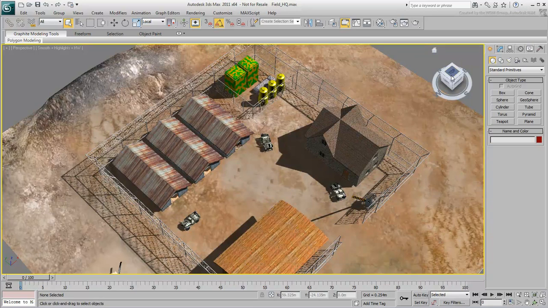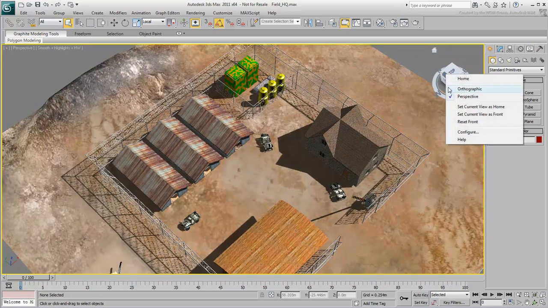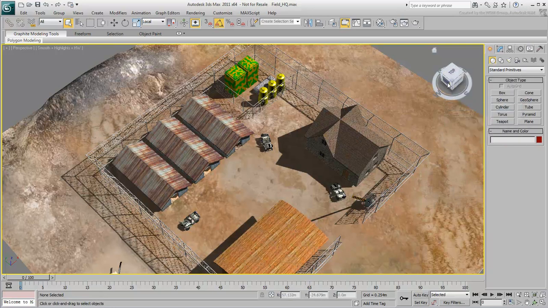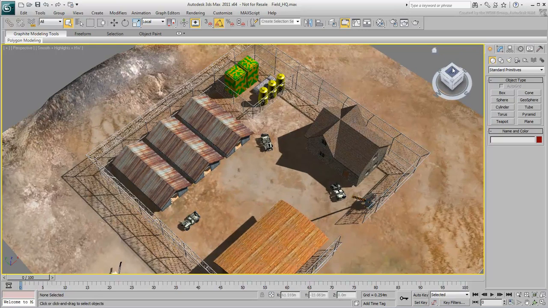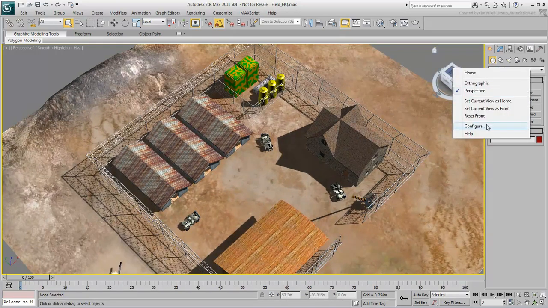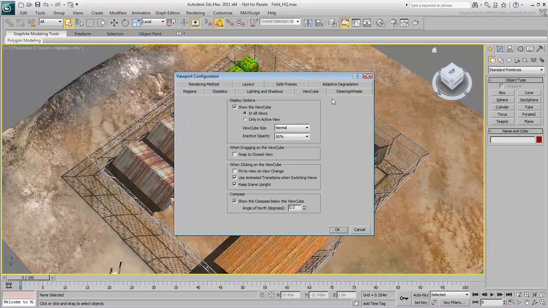If you adjust a view to your liking, you can right-click to set that viewpoint as a home view, so that you can come back to it at any time. The ViewCube can be deactivated in the Viewport Configuration dialog, under the ViewCube tab.